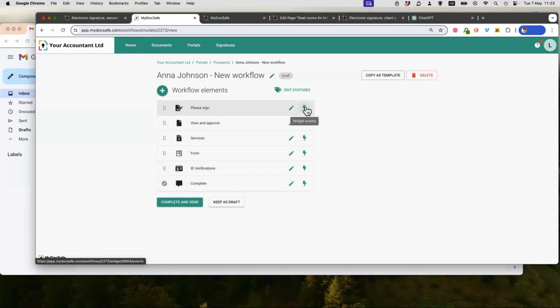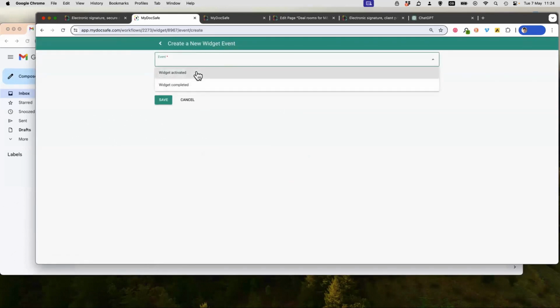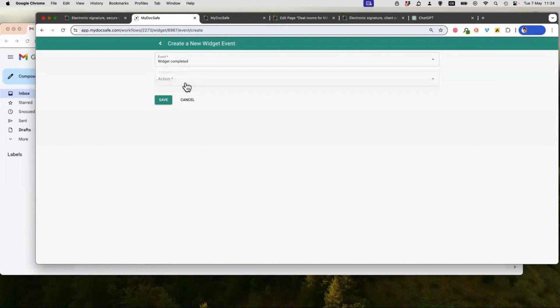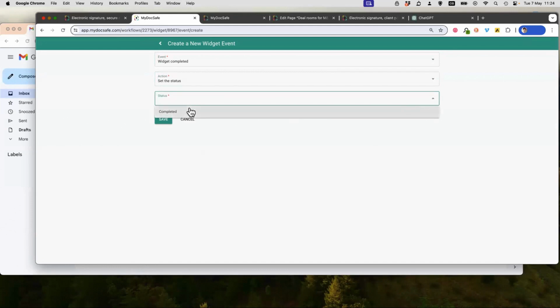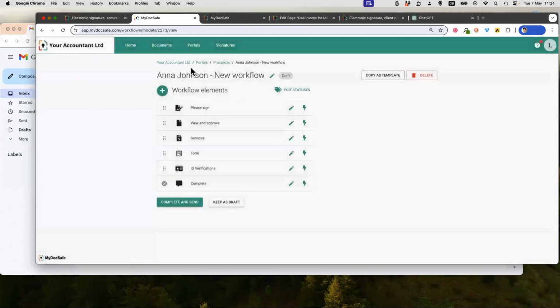So, for example, if you would like to be notified when someone reaches a certain element in the workflow, you could do this here, either by setting up an event when the widget is activated or completed. So let's say once this is completed, I could set the status to completed, or I could send an email to somebody telling them, okay, this has been completed.